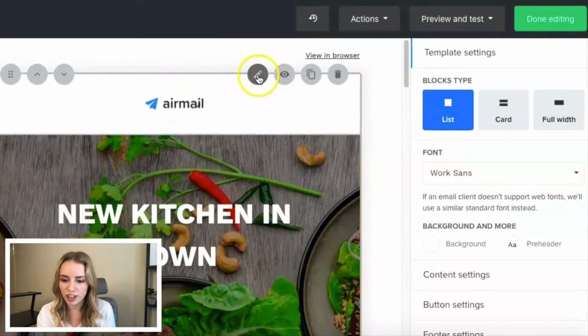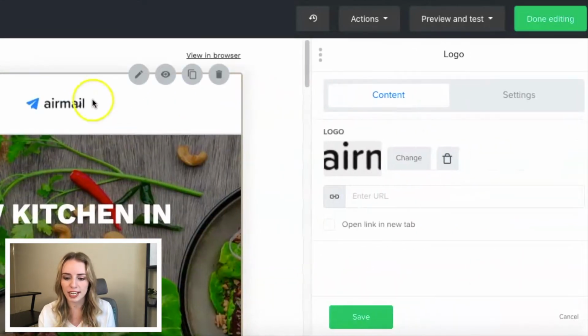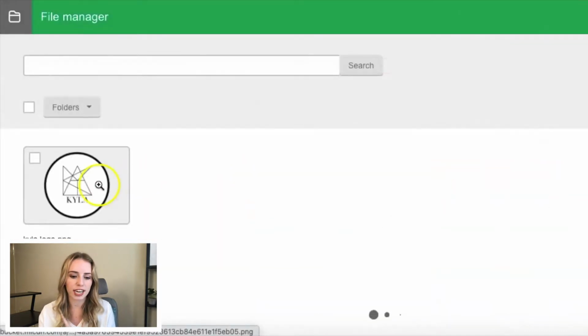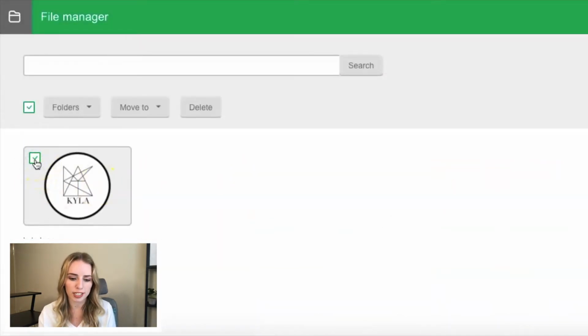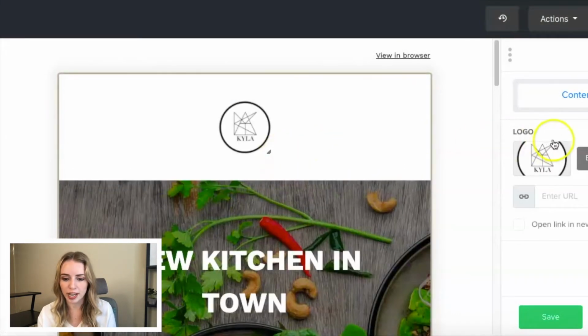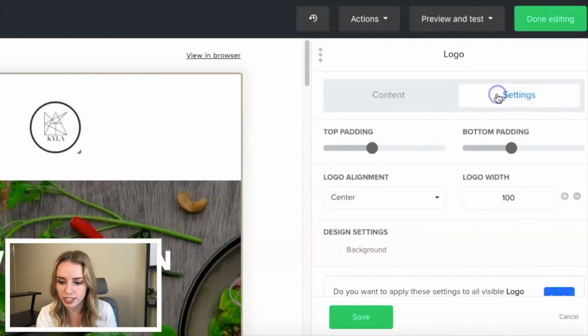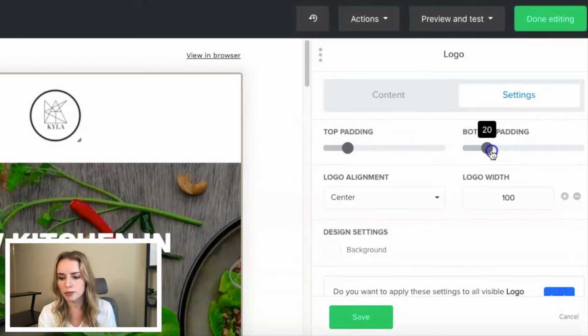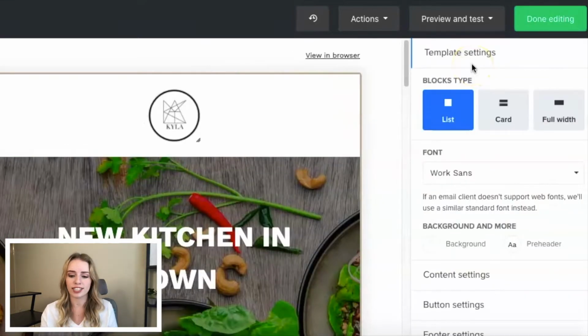I'm going to click on this little pen button here that allows me to edit the content, and click change here. Now you can see I've already uploaded my logo, so I'm going to select that and click select. It adds my logo in, but I want to change the padding. If you don't know what the padding is, it's basically the space between the top and bottom of your content. If I go into settings here, you can see the top padding. I want to decrease that a little bit, and you can see it decreases the space. I also want to do that with the bottom as well. I can do that by dragging, and then I'll click save there.